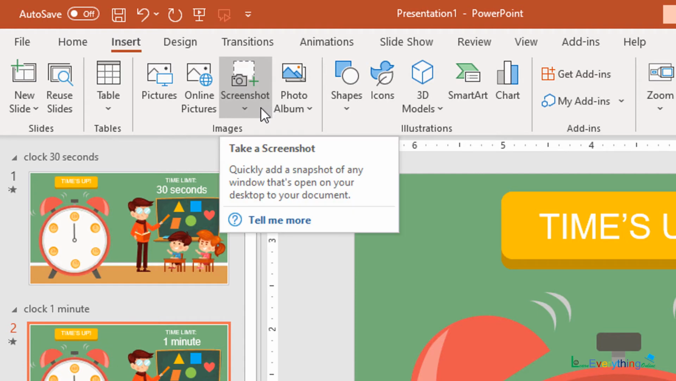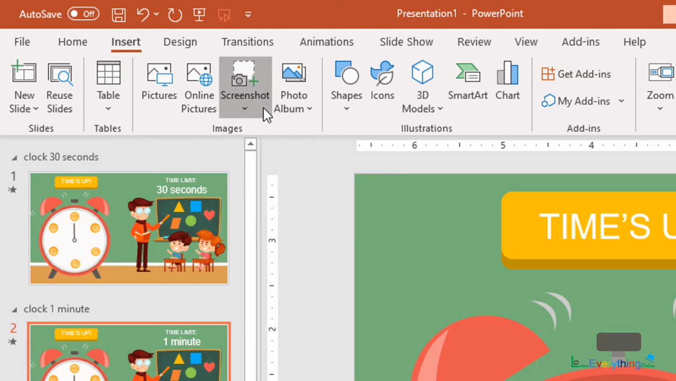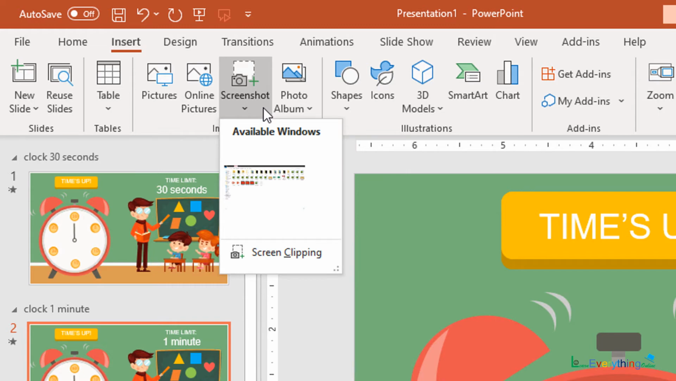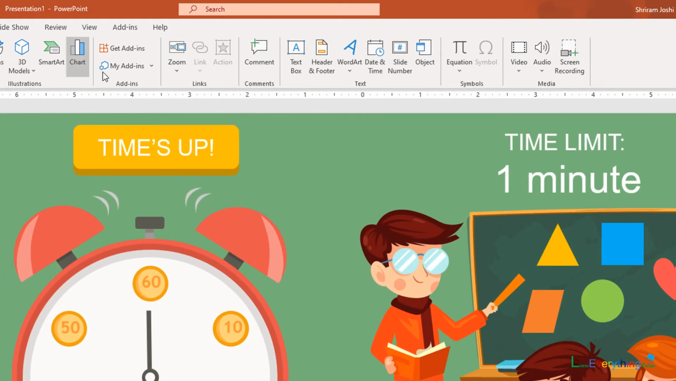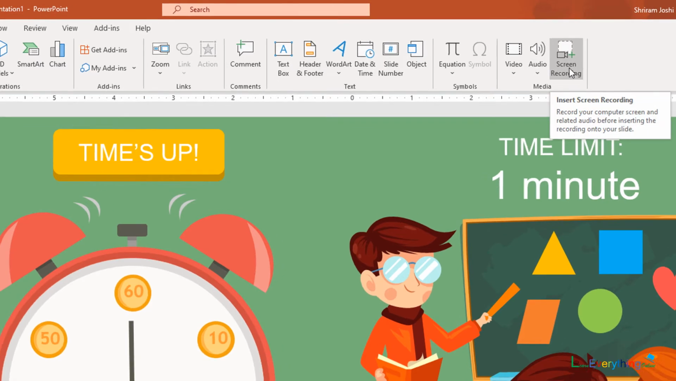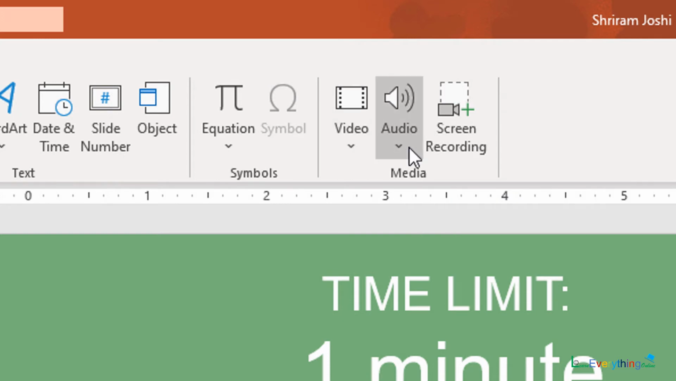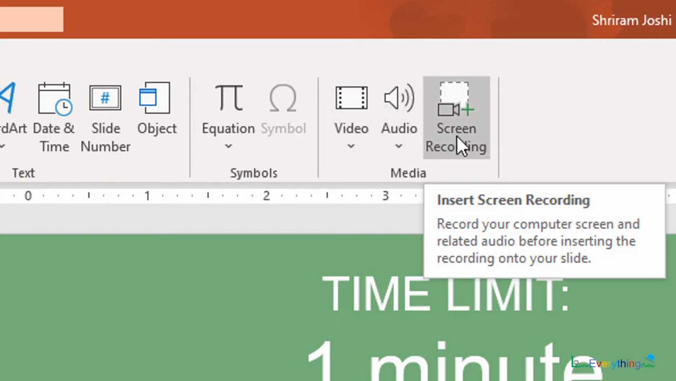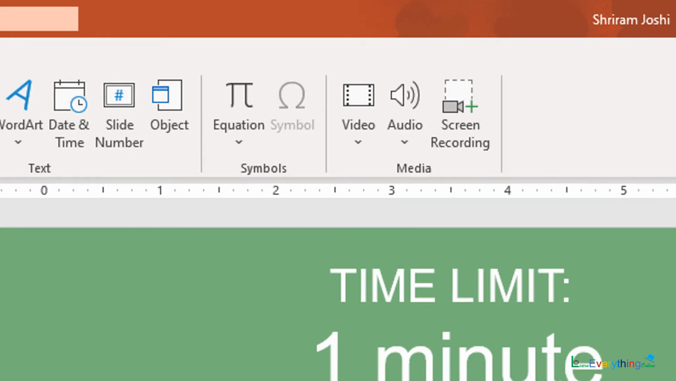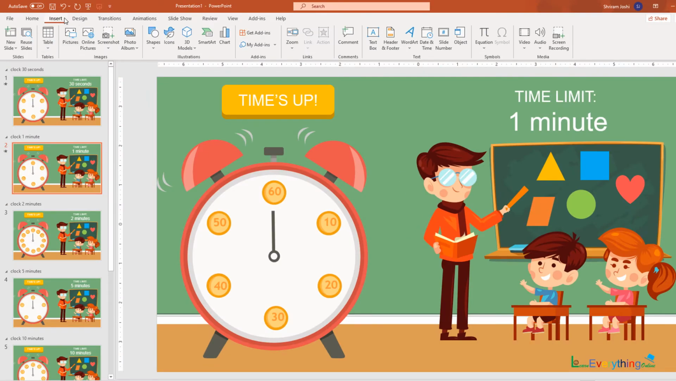Now screenshot. Generally print screen was the earlier button which we used to capture the screen, but now you can easily capture the screen by using the screenshot button, as well as record this entire screen presentation and your voice, audio, video, you can add anything. But with that, what you get now is to record your computer screen and related audio before inserting the recording onto your slide. So in the insert menu we have these two options.